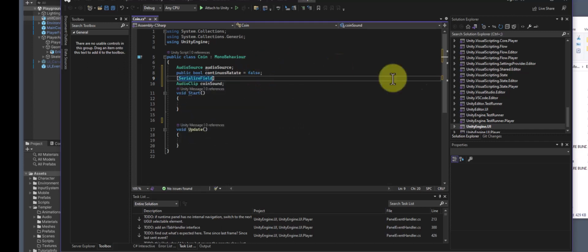I want that to be a serialized field. So I feel like this needs a bit more explanation. In Unity, serialized field is an attribute that can be applied to a variable, let's say a variable declaration like I'm doing right here in C#. Okay, so we're using C#, and this is basically the idea behind the whole serialized variable value.